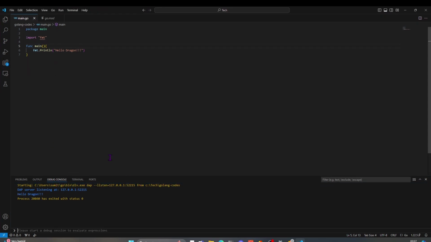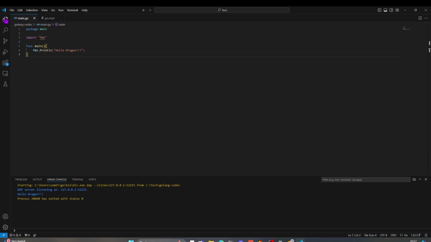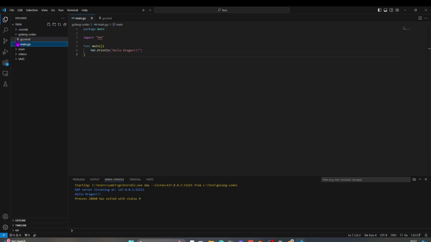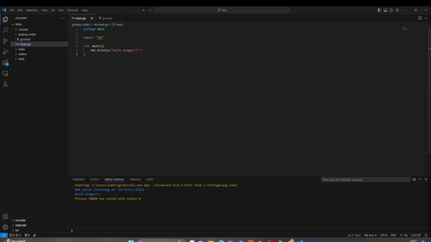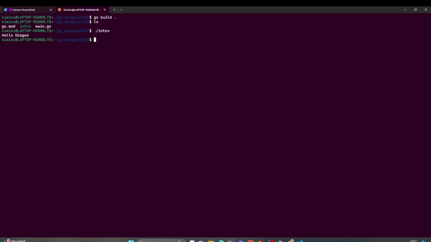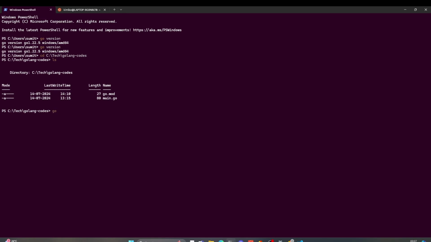So on Windows, what we'll do, we'll go into PowerShell. My file path is, let me see what my file path is. Reveal in File Explorer. I'll go here and do cd. Now cd works in Windows. Now we can do go run main.go on Windows.